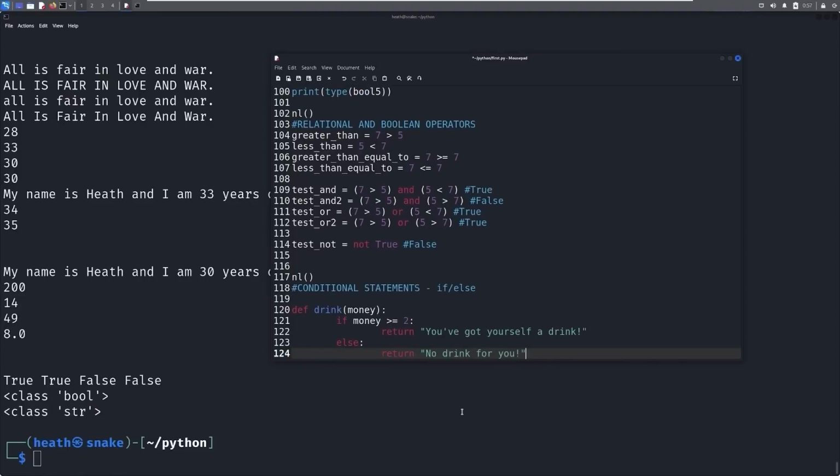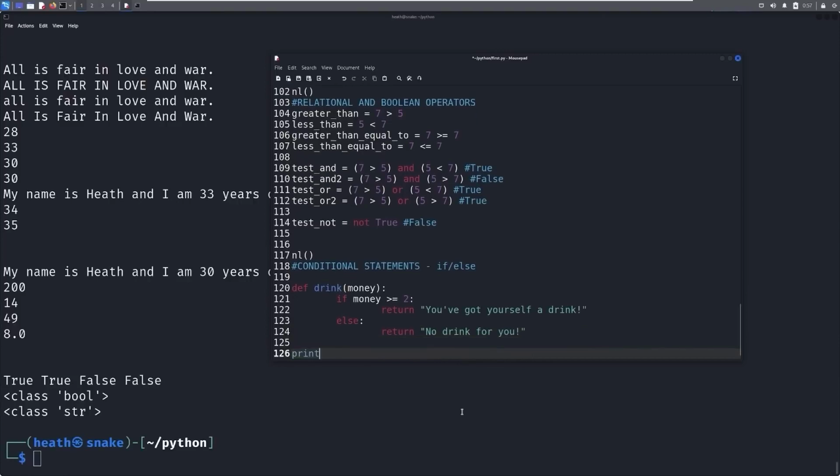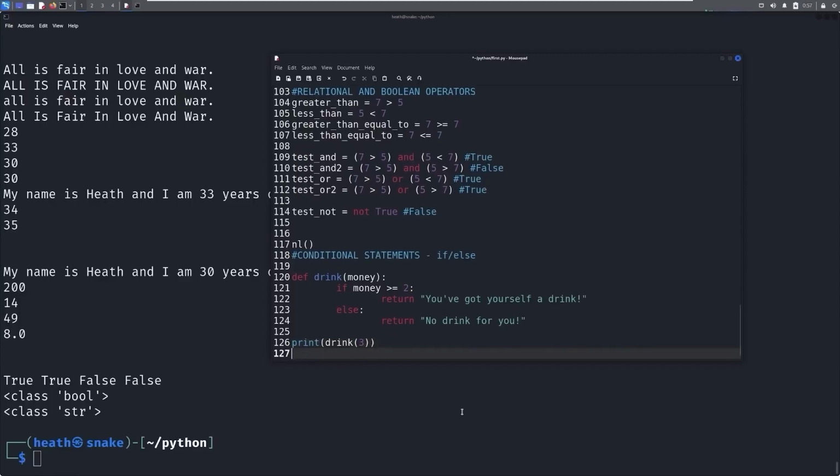Kind of like Seinfeld, no soup for you. All right, so if we come in here and we print drink of 3, meaning we had $3 at the time, and we print drink of 1, meaning we had $1 at the time, we're going to have 2 different results. If we have 2 or more dollars, we're going to return you've got yourself a drink. Otherwise, if we have less than $2, we're going to say no drink for you.